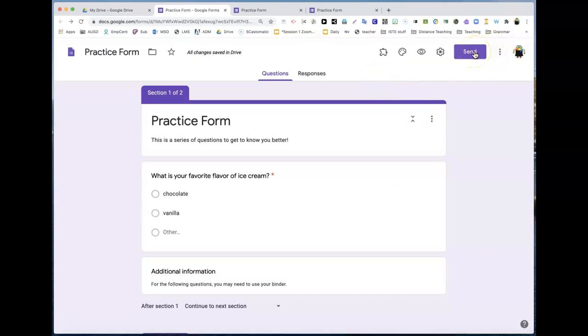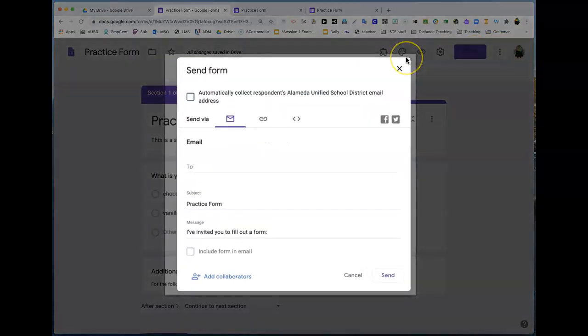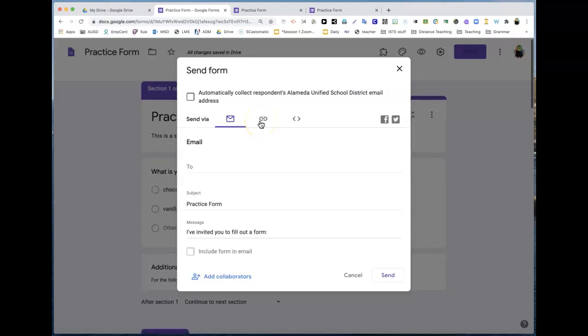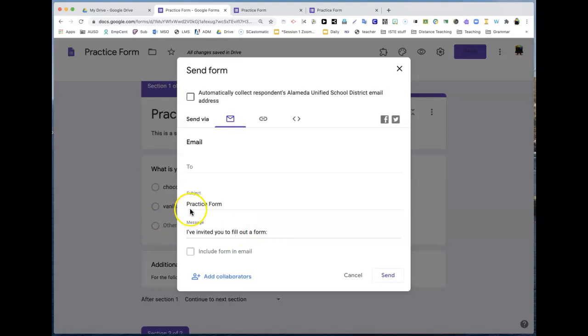When we hit the send button, this is how we send the form to the people to respond to it. We can type in their emails, we can get a link, we can embed it. So oftentimes in schools, what we do is we get the link and put it in Google Classroom or in an email. We can have a subject and we can write a message to them. We can also add collaborators through this button. It's right here at the bottom.